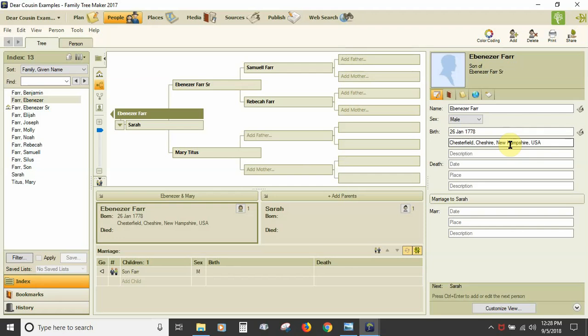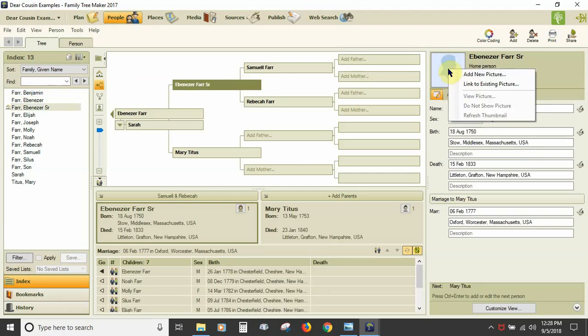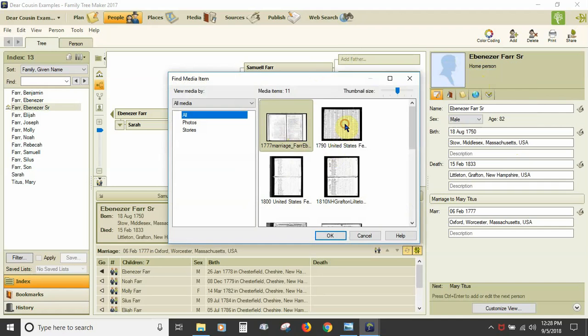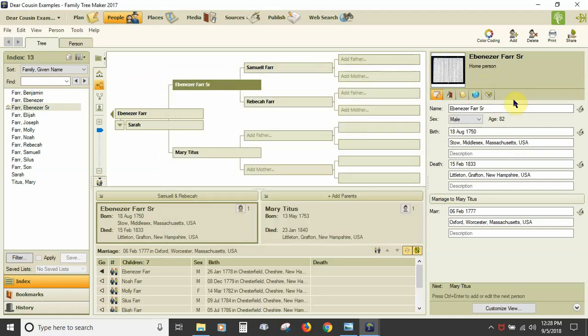Selecting the silhouette icon at the top of the Editing panel will allow you to add a new picture to Family Tree Maker or to select an existing one as the designated portrait for the selected person. This can be a photo or an image of a record or even a graphic. If there's already a portrait, you can view it, not show it, or refresh it.